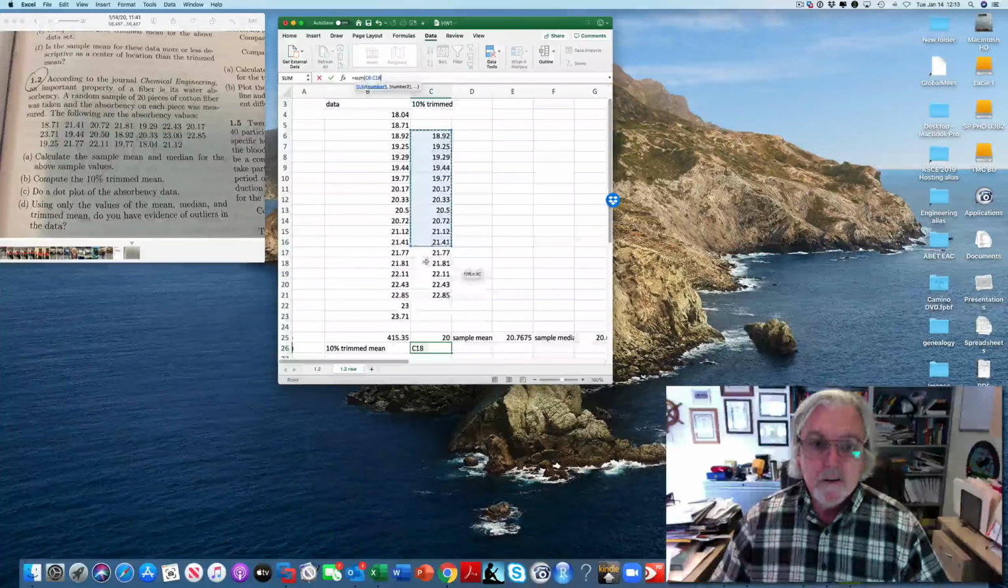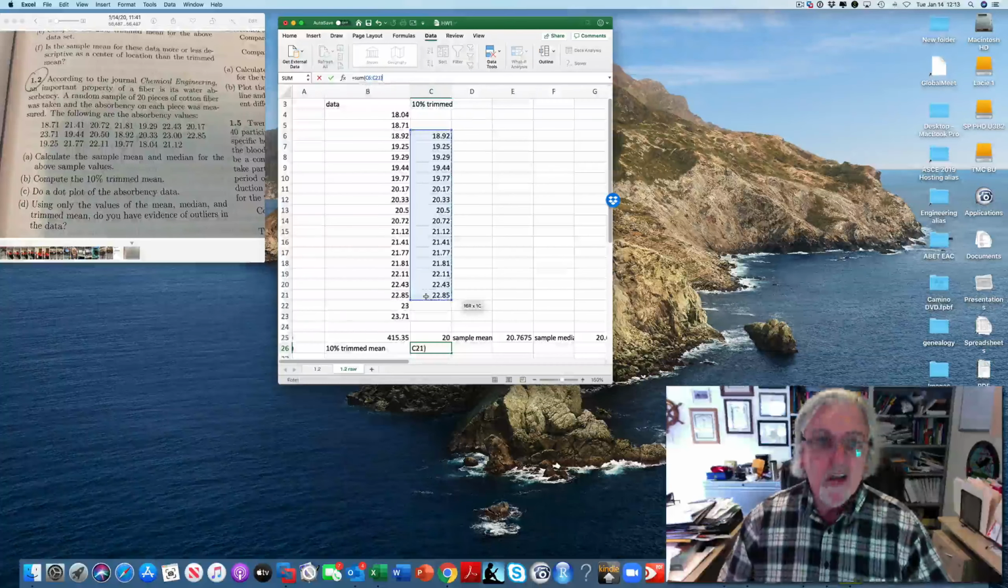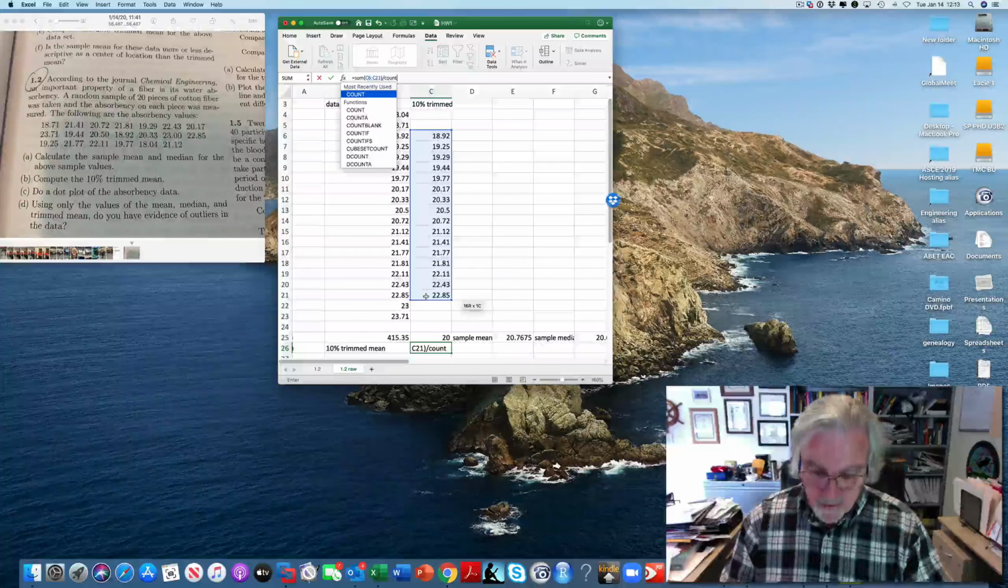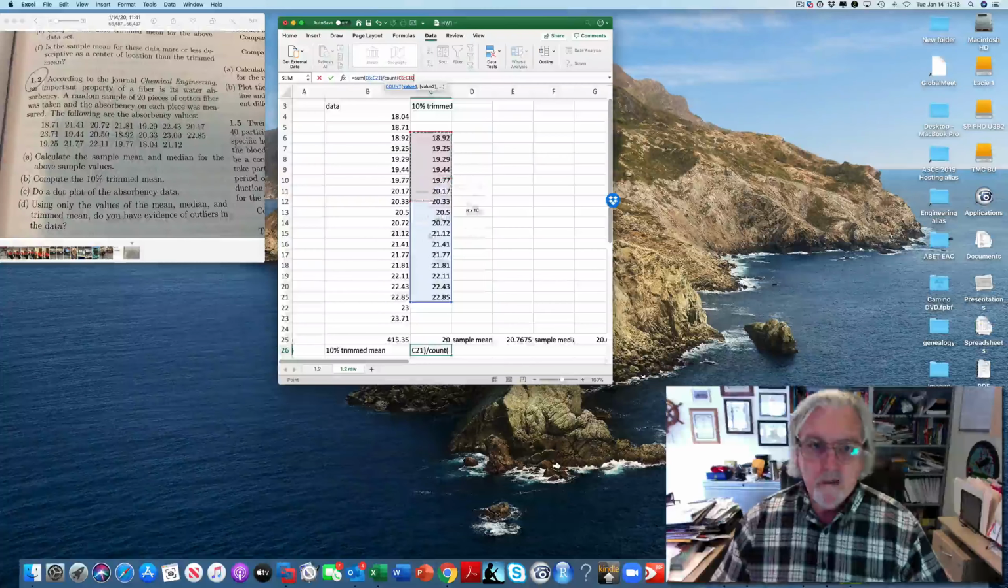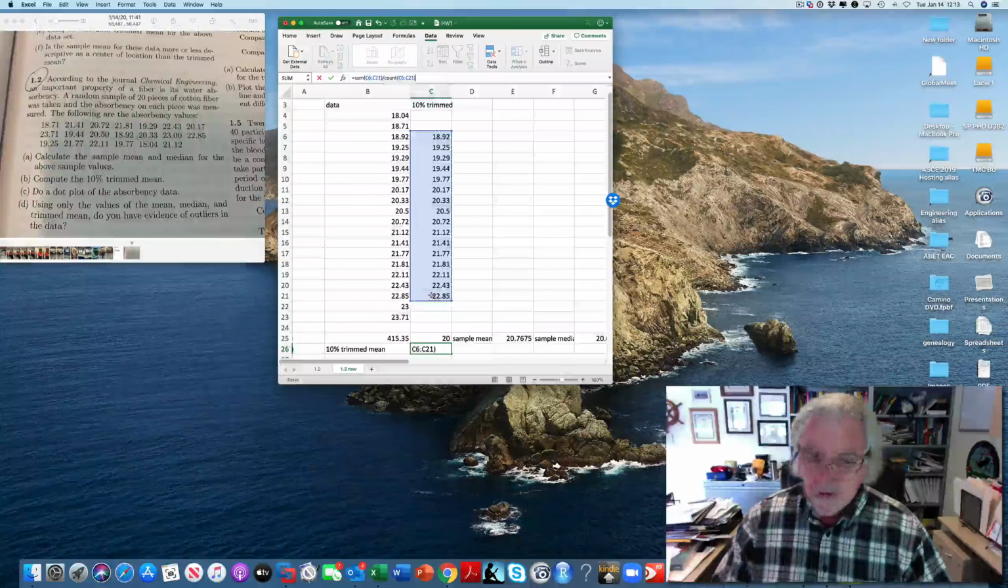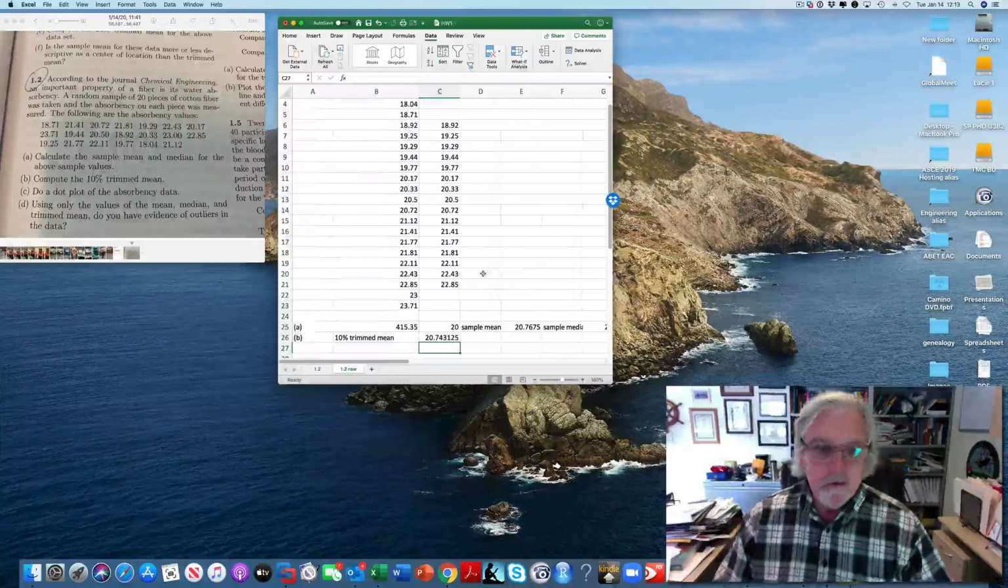I'm going to get this eventually if it kills me. Sum of these 16 data points divided by the count of these 16 data points. I could put 16 in, but I like to use the functions. Okay, so that's the trimmed mean, 10% trimmed mean.